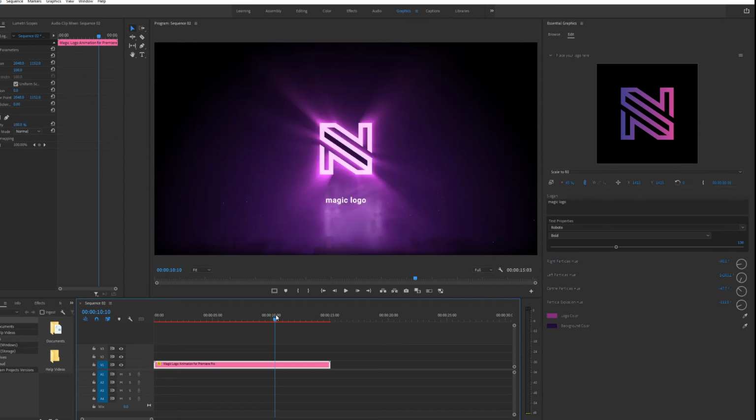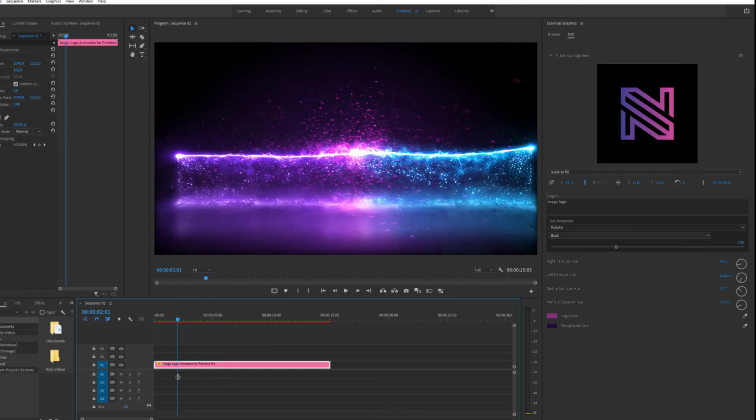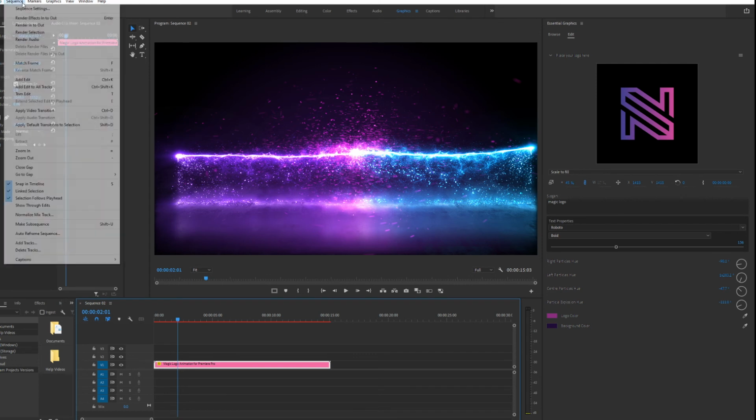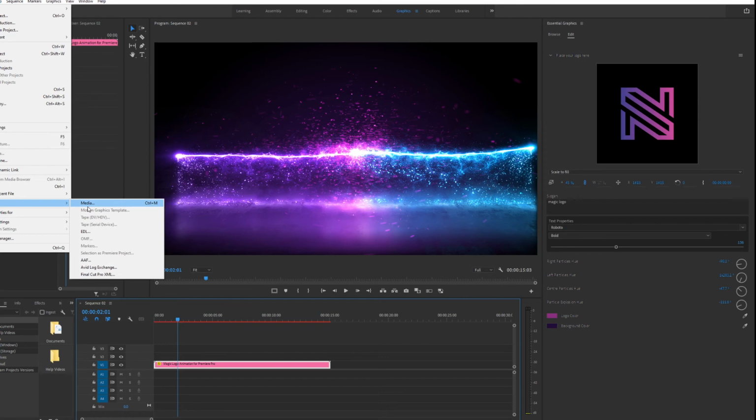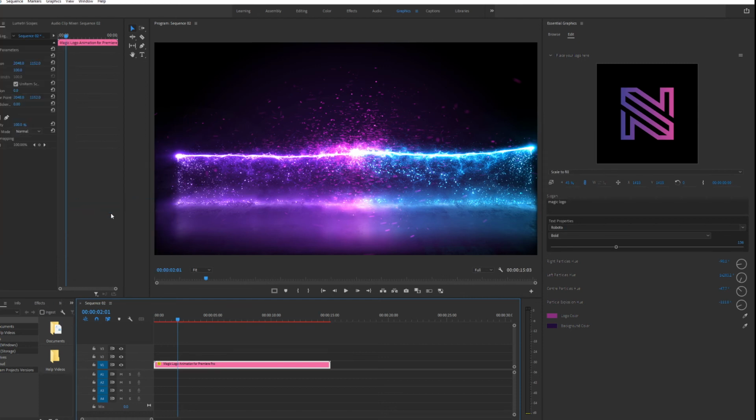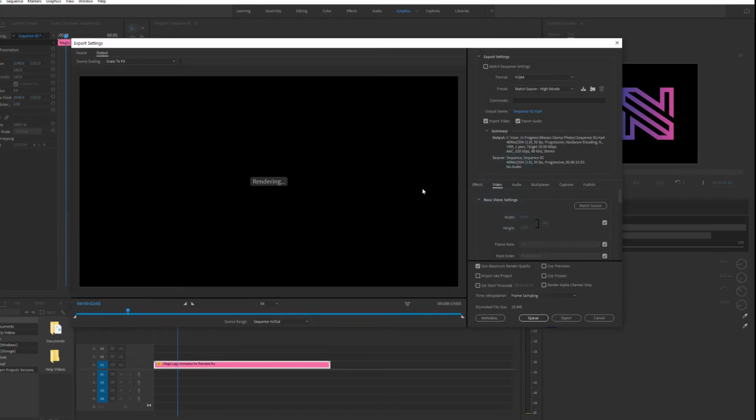So we can have a look at how all of this looks. And then you can add your own music file. Just simply drag and drop your music file right over here, and you can render. To render, we're going to go to File and Export Media, and find a spot for this.